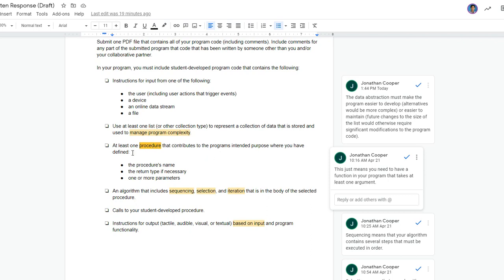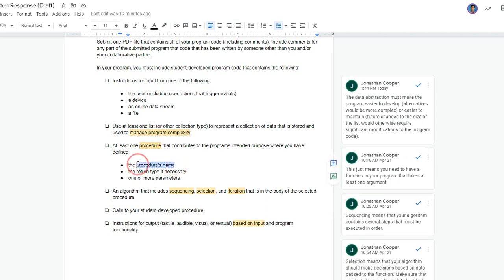So when they refer to a procedure, in Python, you're going to see the def and then the function name. So your procedure should have a name, obviously. It may or may not have a return type, and that just depends on what the function is doing. But the important part is it must take one or more parameters. So when you do the def, the function name, and the parentheses, you need to have some variables in the parentheses that are integral to the function's purpose.